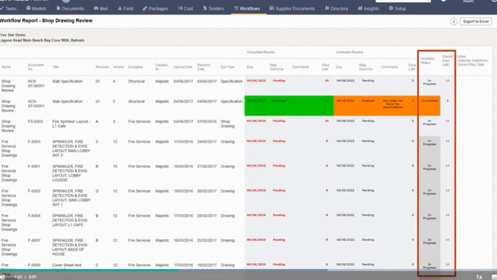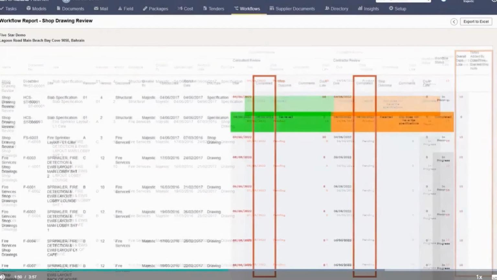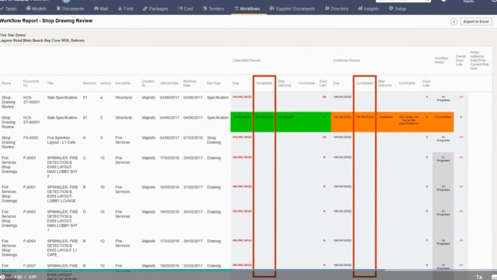Next, this column indicates the document status in a workflow as a whole, either completed or in progress, and the overall days late for selected documents. If a review is terminated, it will also be shown in the status column. Right next to it, there will be a note for the reason for termination. The extended version of this report is very similar. However, it has an extra column indicating the date when a specific step was completed.